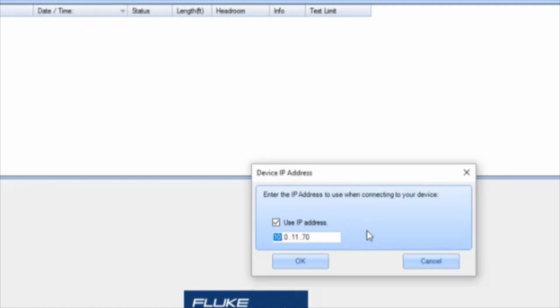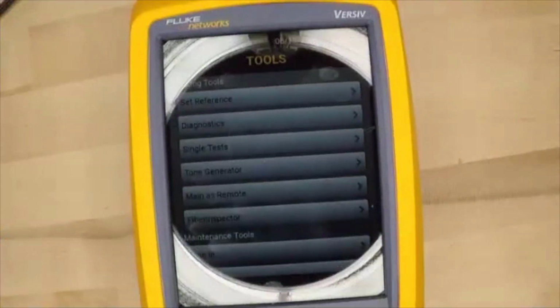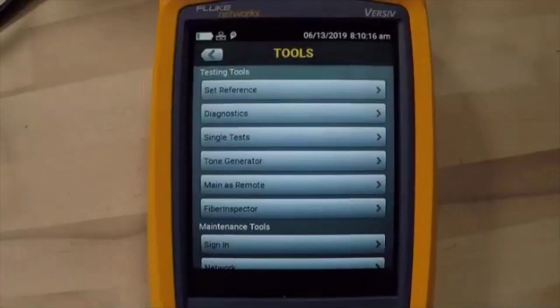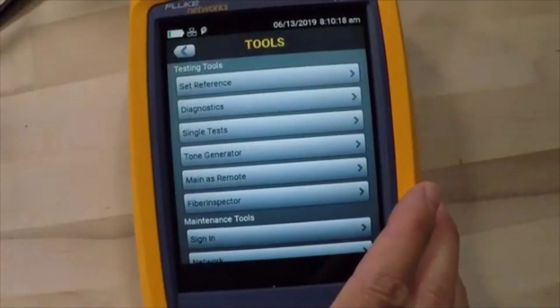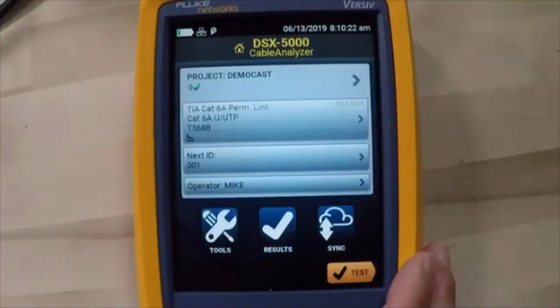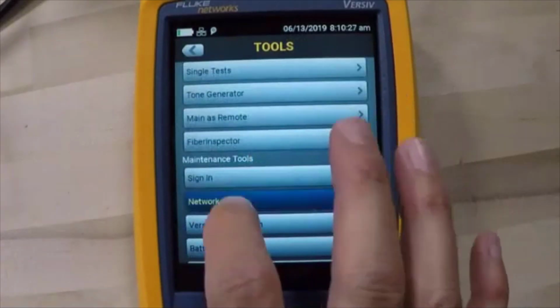So what I'm going to do is go out to Tools on my Versiv in the classroom here. In fact, let's switch over to that. It's kind of hard to see with that light on. Let me turn off the light and see if that helps. We've got my Versiv right here. So I'm going to go into Tools. All right, so we've got our home screen. We're going to come into Tools, and we're going to come down. We're going to go to Network.